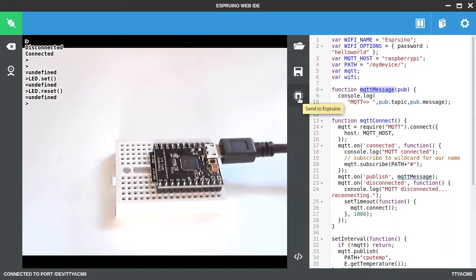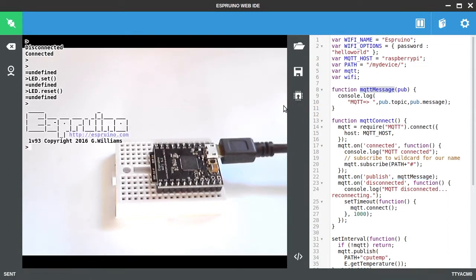So all I have to do now is upload this. Because we're not saving it, I need to call onInit now, just to kick it all off. Once it's saved, onInit will get called automatically every time power's applied. But now it's connecting to WiFi. Once it's connected, you get an IP address and MQTT is connected.